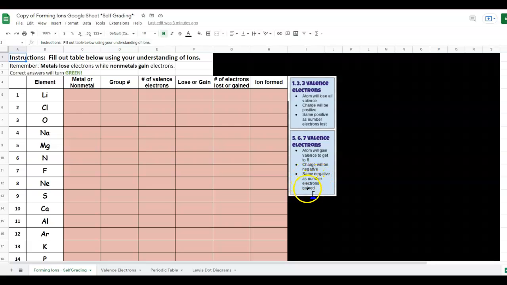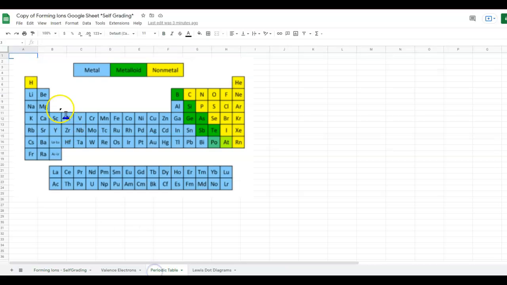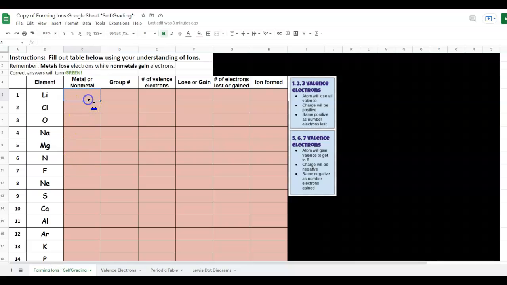The same number that it gains is its charge. So, for example, here you should see that lithium, Li, is blue, so it's a metal. I go here and I'm going to type it in. As you can see, it starts to populate. So you want to make sure that you type in what you want, you delete the rest, and then you hit enter. If it's correct, it will turn green.